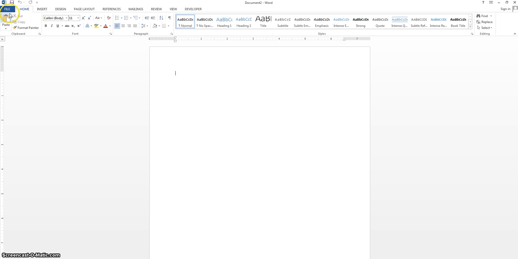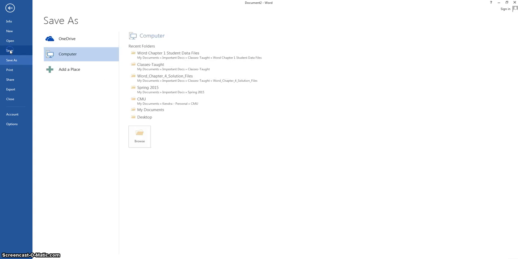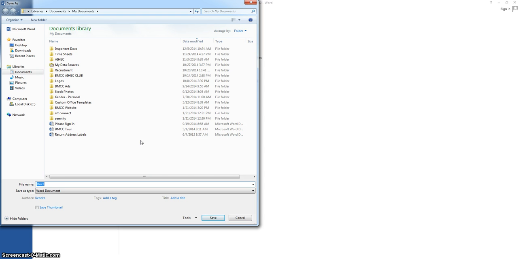Now we're going to talk about saving a document. To save it, you're going to click File, and you're going to click Save. You have options to save it to My Computer or OneDrive. You also have recent folders that are optional. We're going to click Browse, and we're going to choose where we want to save our file.